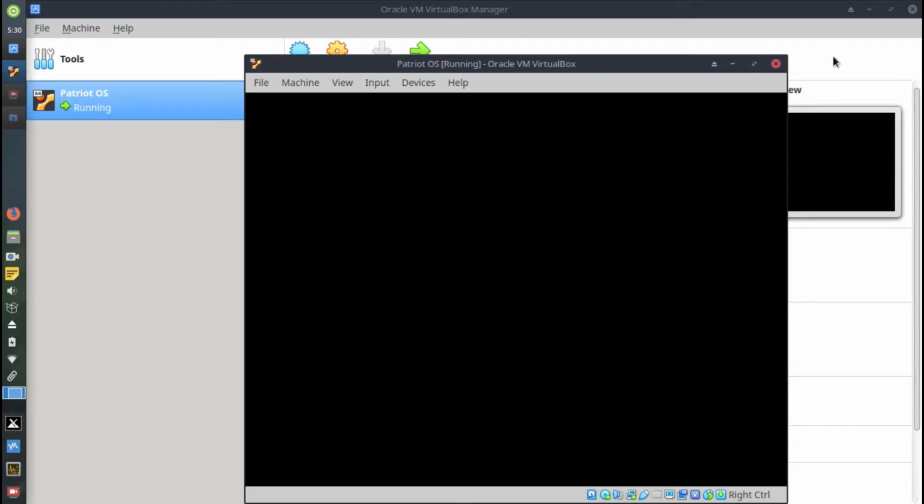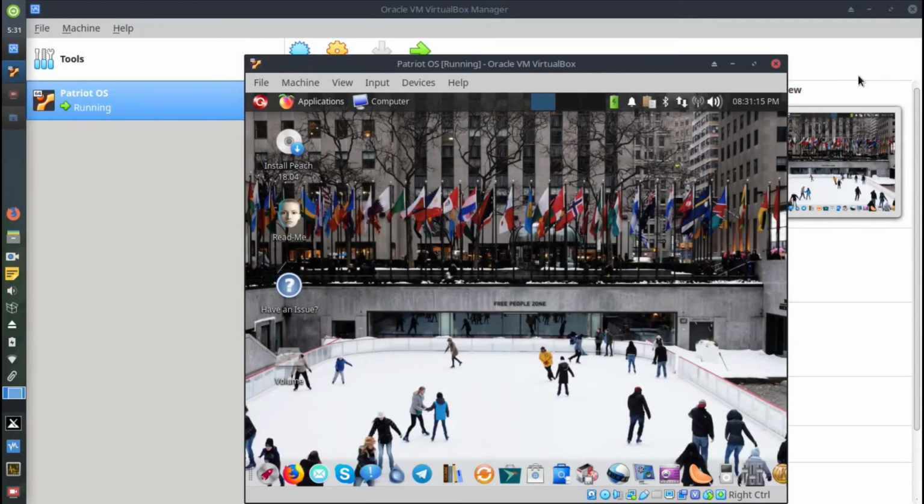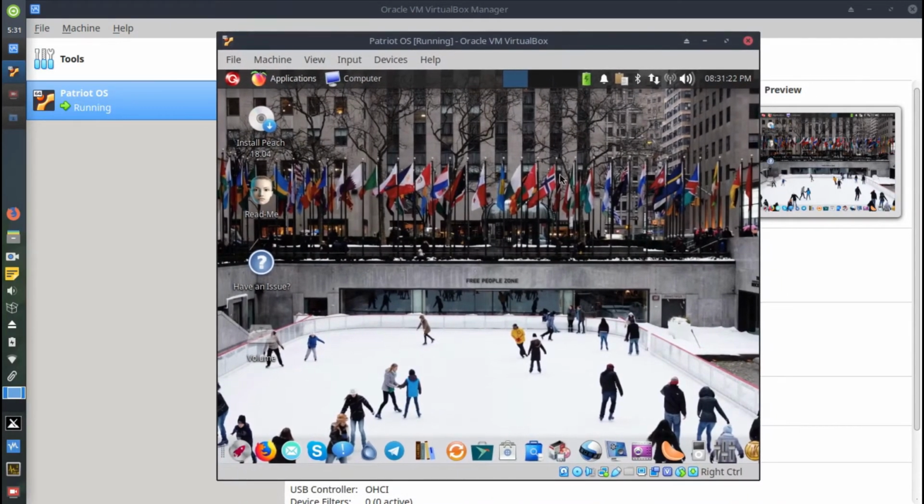Alrighty, so currently we do have a blank screen, so I'll pause now. Okay, we have returned back, and it looks like the Patriot OS is now running, and the flags are in the background. You can see my mouse, and all the stuff at the bottom is already loaded up. Although I don't use Skype, you can see that's in there. And you can see the windows are already preloaded and everything you need at the bottom.